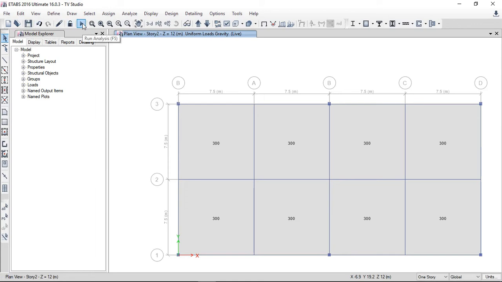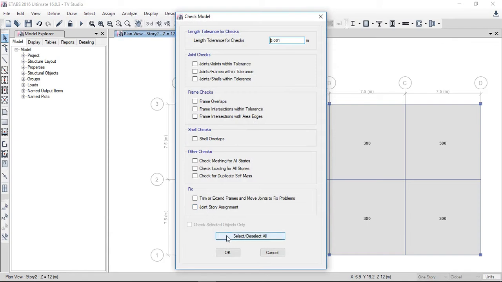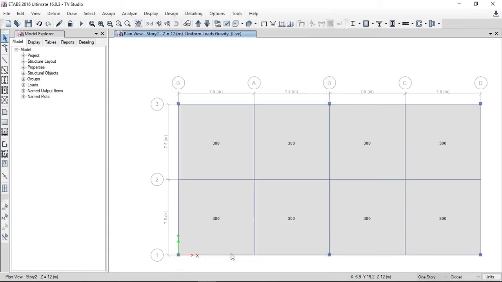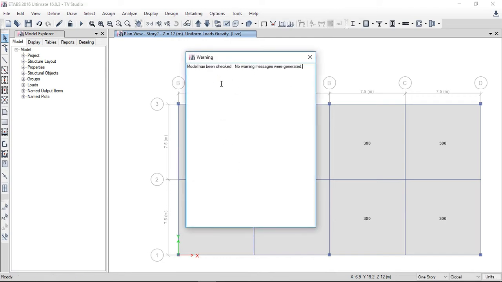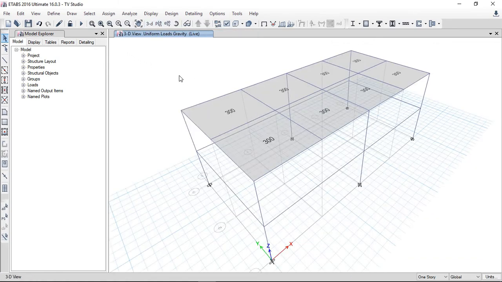Before running analysis, you must check that the model is correctly modeled. So I will go towards select all, okay. If there is any overlap of the members, any issue, warning messages will appear. So no warning messages were generated, so that's a good thing. Our model is successfully generated. So here in 3D you can check. Now after applying the dead loads, each and everything, now I will go towards the analyze. So here is run analysis.